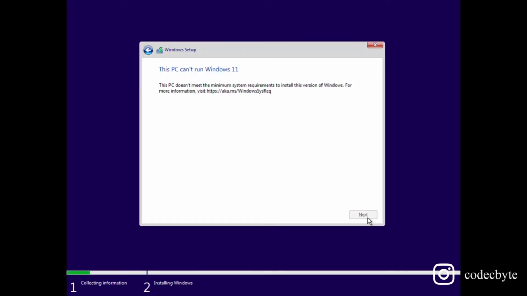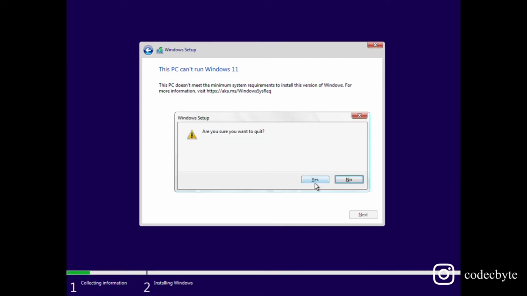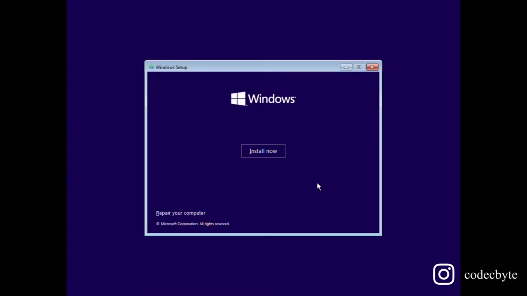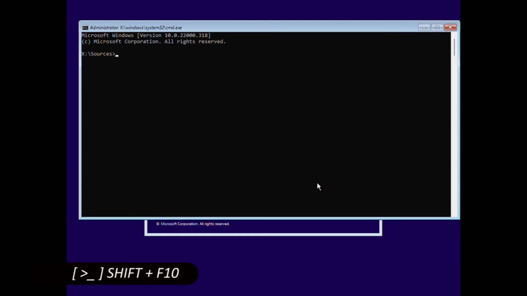See the warning of Windows 11, your device is not compatible. Now we fix this warning. Press the Ctrl key with function F10, open command prompt, type regedit, hit enter.